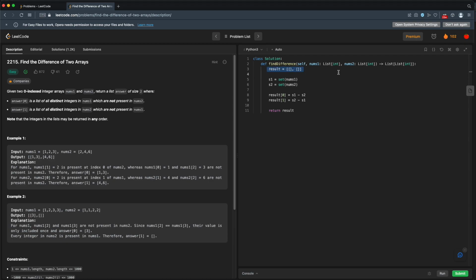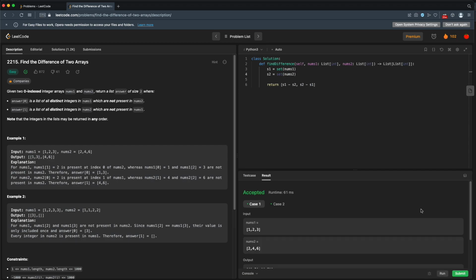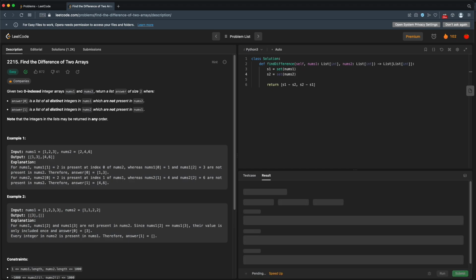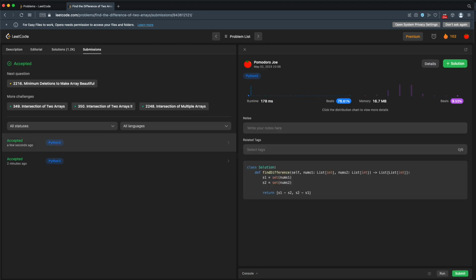Let's get rid of our result here. We'll start by just doing this. Let's just directly return our set1 and set2 subtractions here. So this saves us one variable. It's probably not going to make that much difference. And it's exactly the same. So that doesn't save us anything.